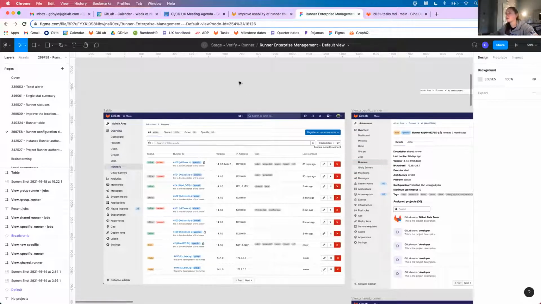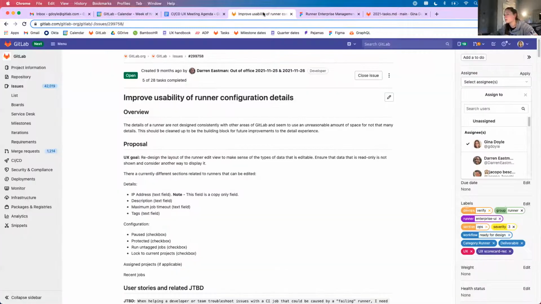Hey everyone, I wanted to go through this pretty large design issue that I've gotten a lot of feedback on already, but I'm looking to just get feedback on some specific areas before I put this into solution validation.